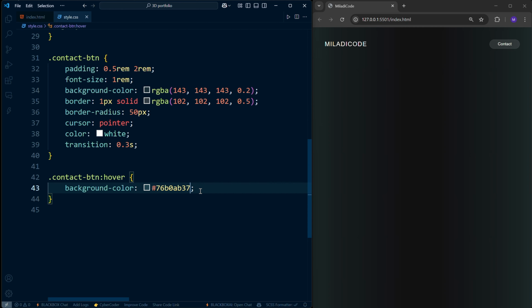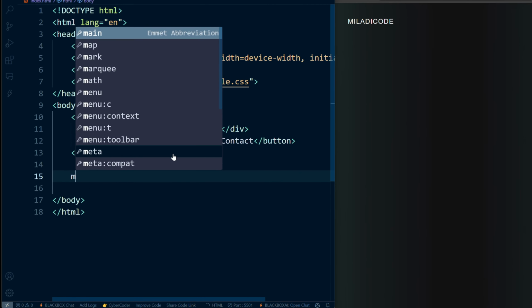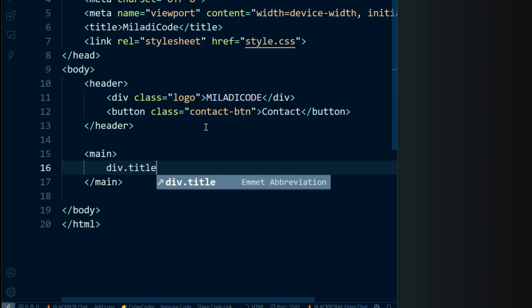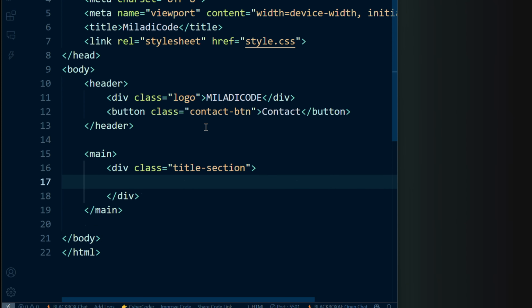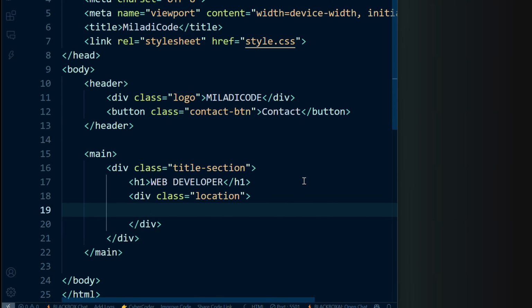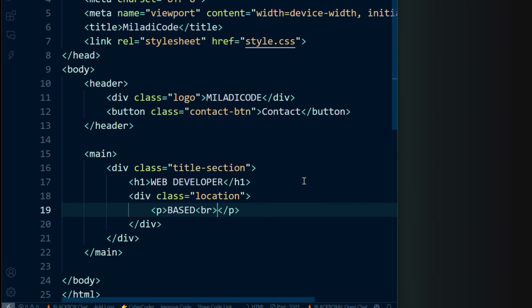Let's head back to the HTML file and start working on the main content section. Below the header, create a main element, and inside it, add a div with the class name title-section. This section will contain an h1 element with the text Web Developer as the main heading. Below that, we'll create another div with the class name location. Inside the div, add a paragraph tag to showcase your location and use line breaks to stack each word on a new line for a neat display.